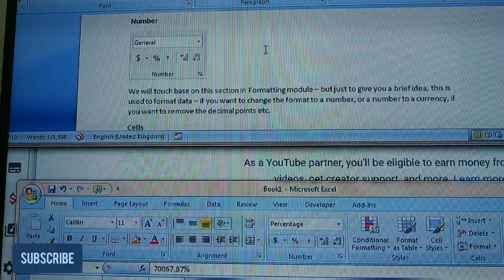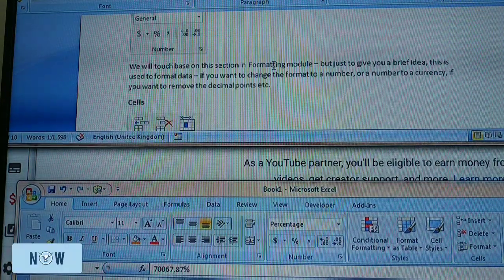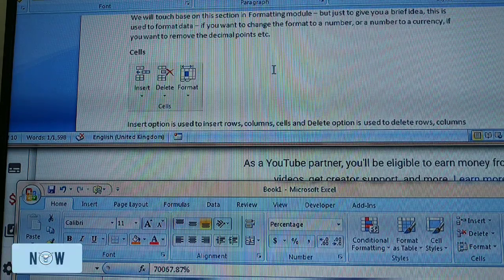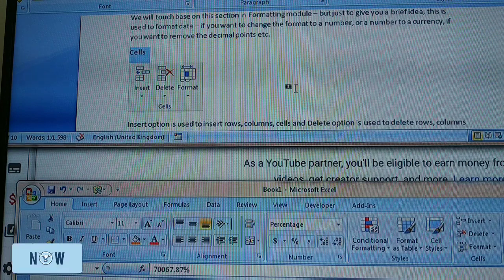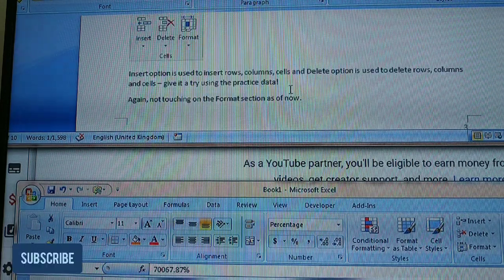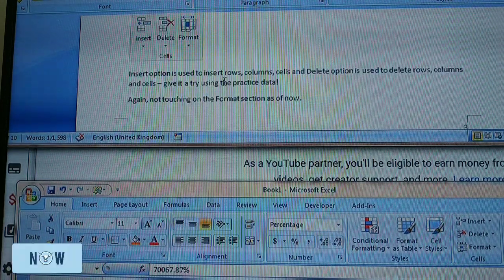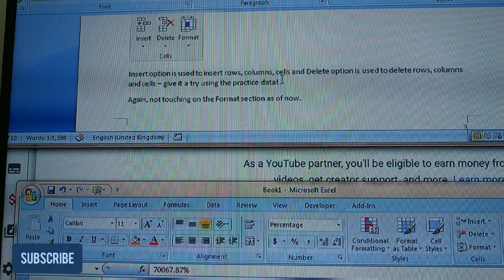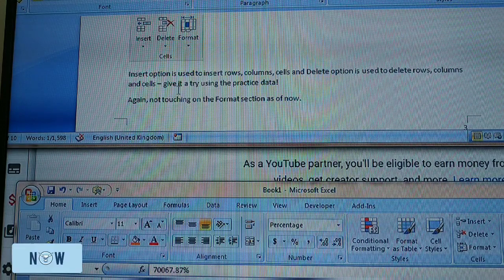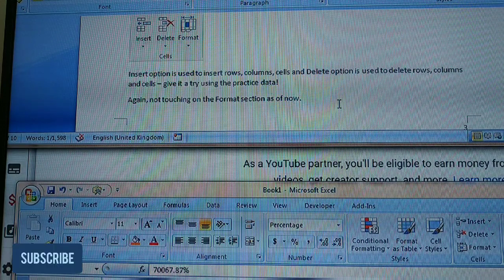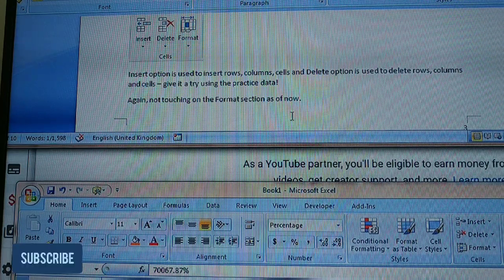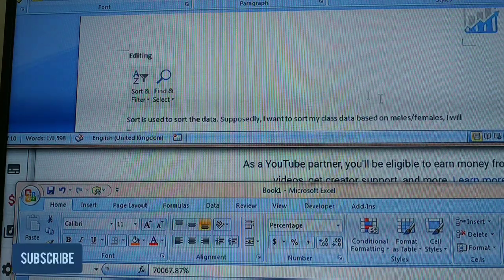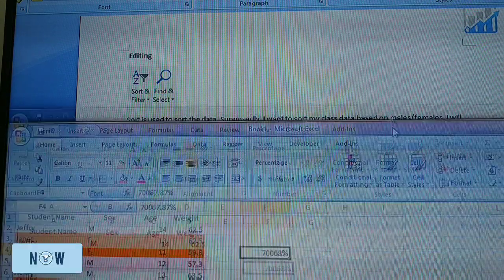So another toolbar that you always use in Excel is the cell, or the cells. The insert option is used to insert rows, columns, cells, and the delete option is used to delete rows, columns, and cells. Give it a try using the practice data. Again, not touching on the format section as of now. So we'll try to do the cell, like this one.